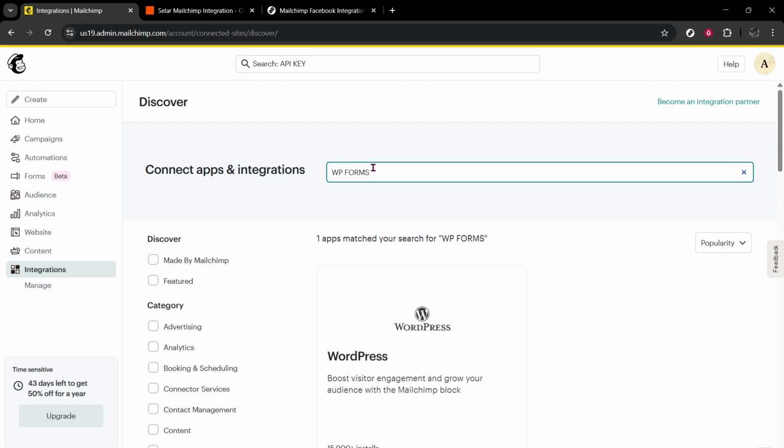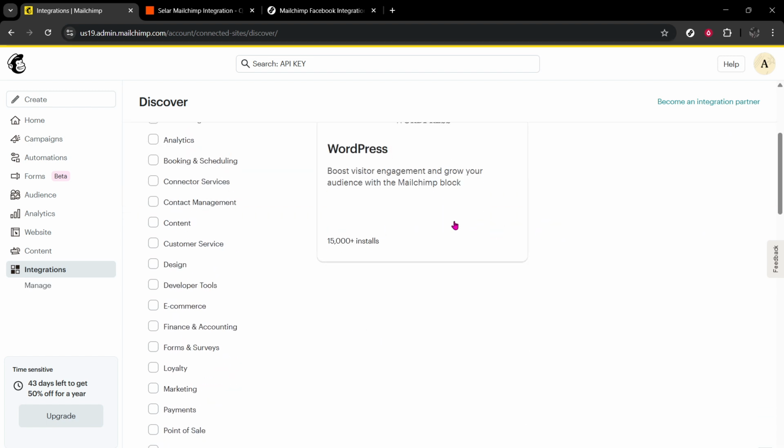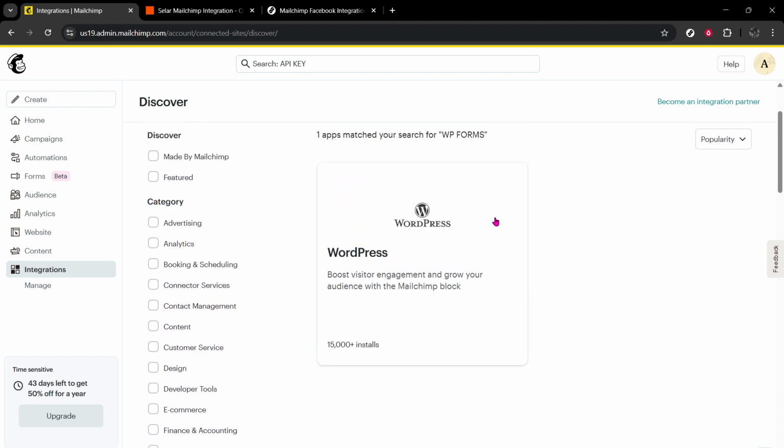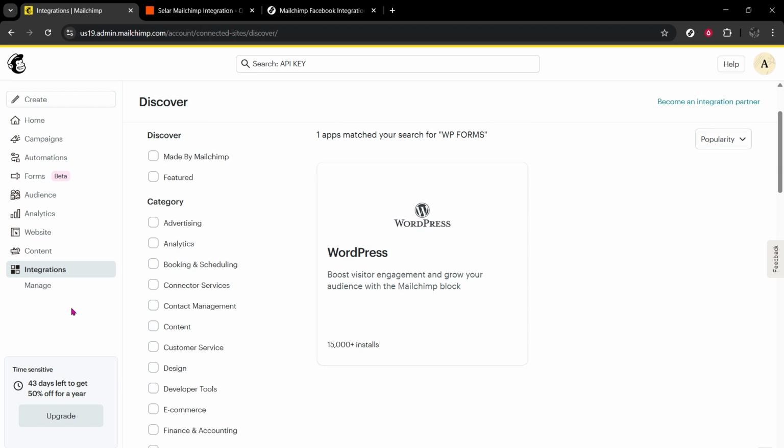With WPForms up and running, the next step is to add the Mailchimp add-on to it. Head over to the WPForms settings and click on the Add-ons tab. Here, search for the Mailchimp add-on, and when you find it, click to install and activate it. This add-on will facilitate the connection between WPForms and Mailchimp, ensuring a seamless data integration.